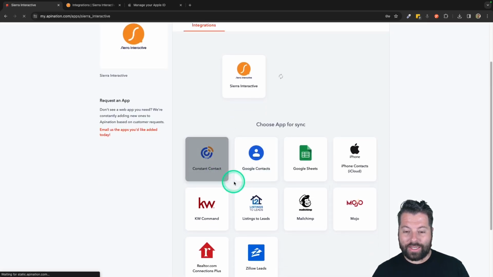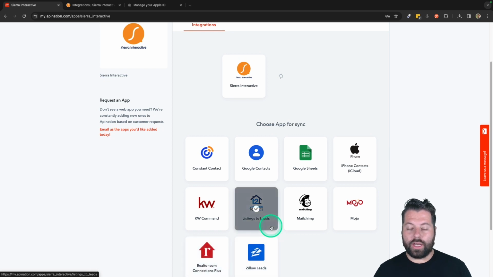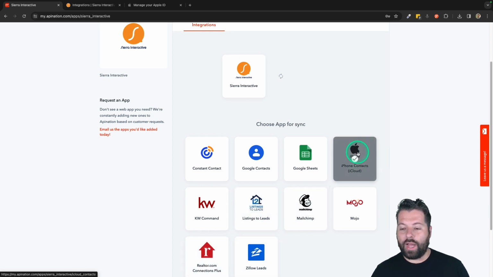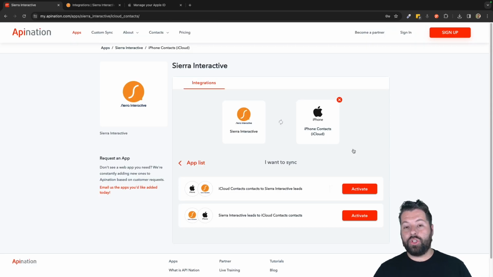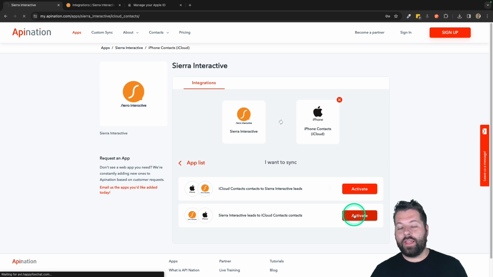So you can see I can sync Constant Contact, I can sync KW Command Listing to Leads, Zillow Leads, Realtor, get all those right into Sierra. Today we're doing iPhone contacts through iCloud though. So I'm going to click on that. And you can see I have two syncs available. I can sync from iPhone to Sierra or from Sierra back to iPhone. I'm going to start with that one, from Sierra back to iPhone. That's the one that's pretty popular.